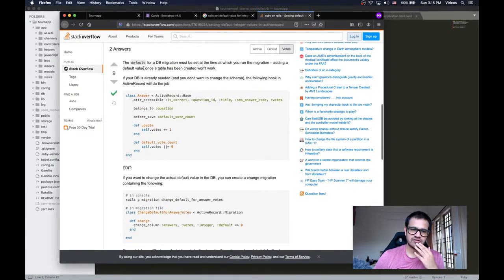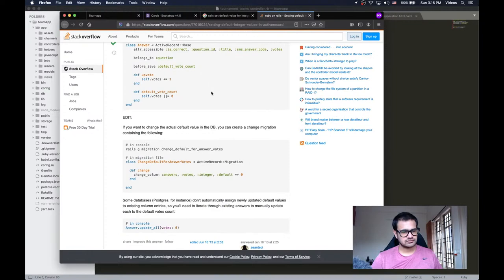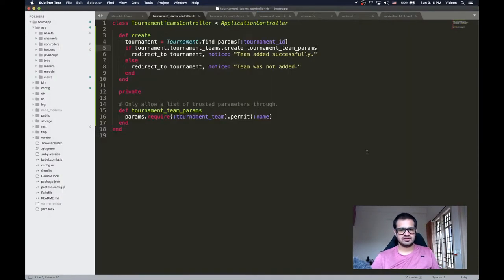To do that, the default for the DB must be set at the time the table is created; adding a default value later won't work. If your DB is already seeded and you don't want to change the schema, the following hook will do the job. Basically, they're asking to add a before save. I think before save makes sense.